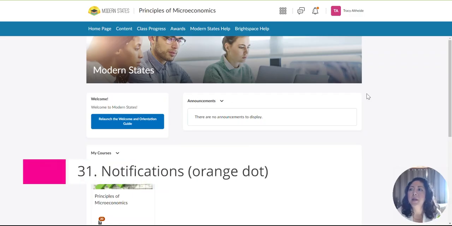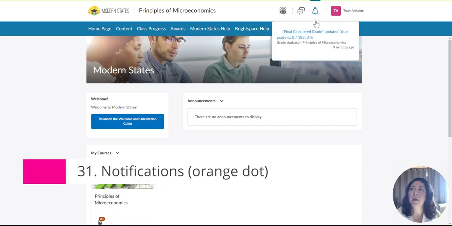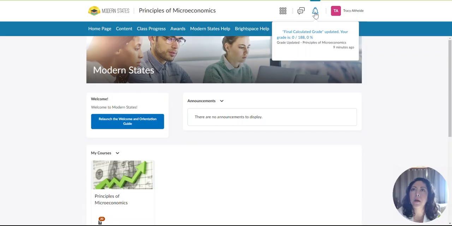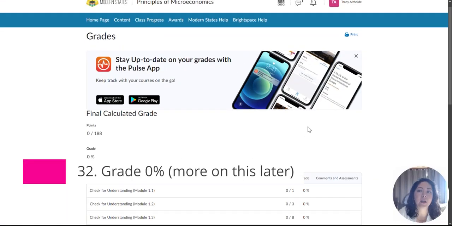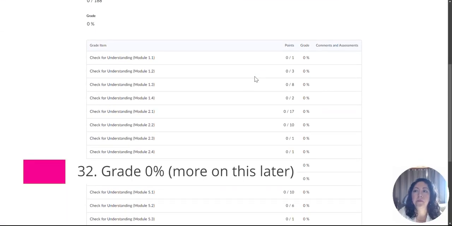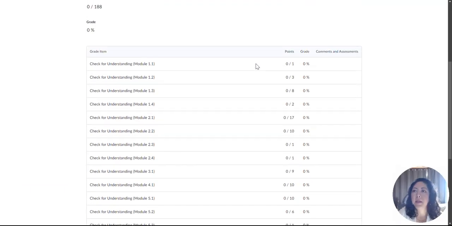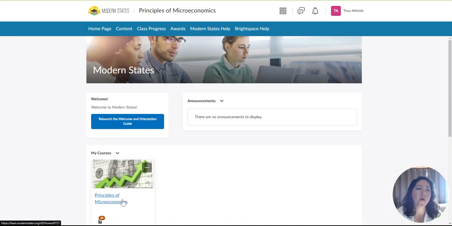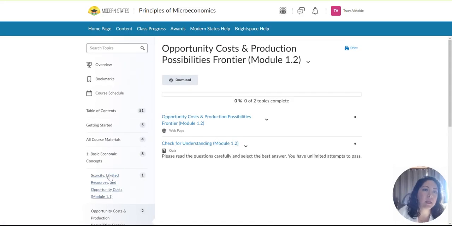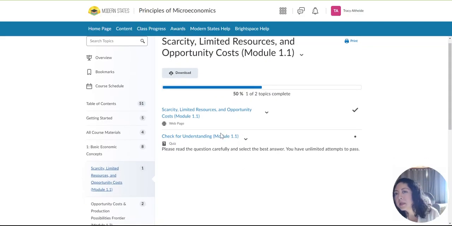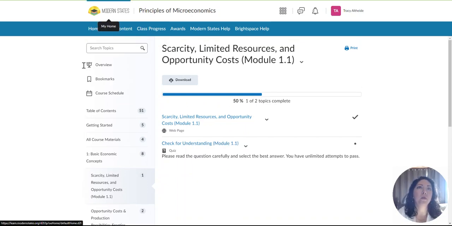So now I notice that there is a little orange dot top right. So it says here, final calculated grade has been updated. My grade is 0. Grade updated principles of microeconomics. That's not good. Let's check. Interesting. So I'm not sure why that popped up, but I'm actually gonna jump in and make sure that it didn't start the test for me. Okay, I don't see anything. All right, let's go back to the main section.